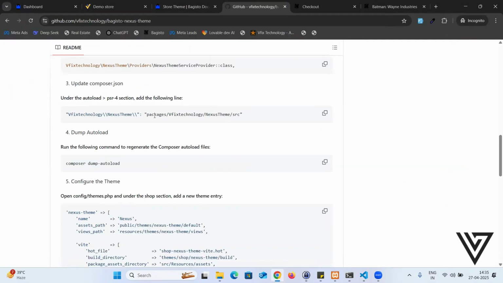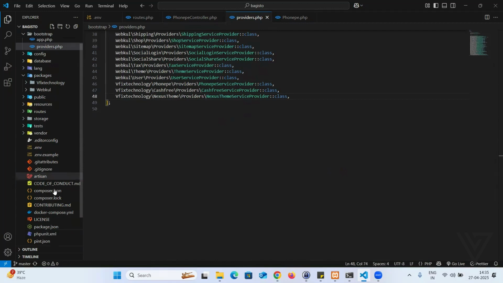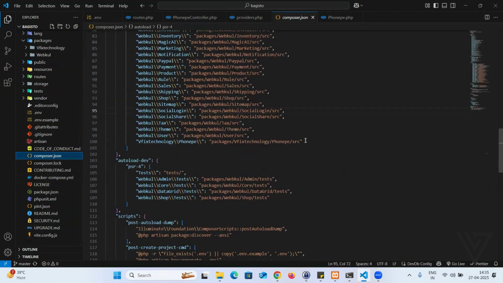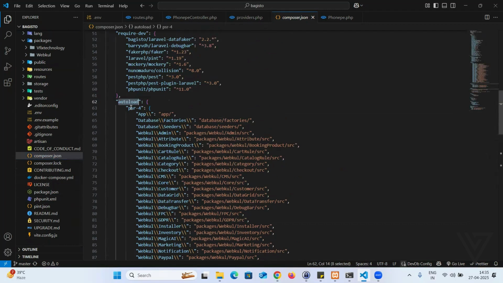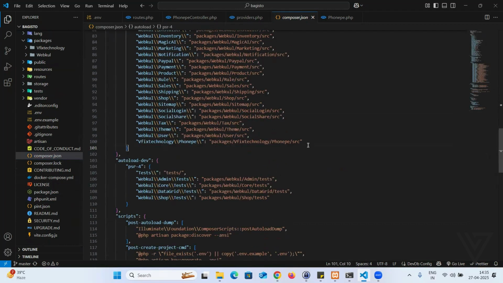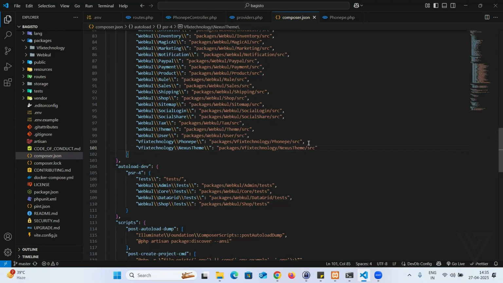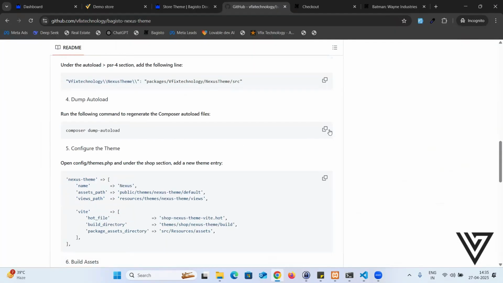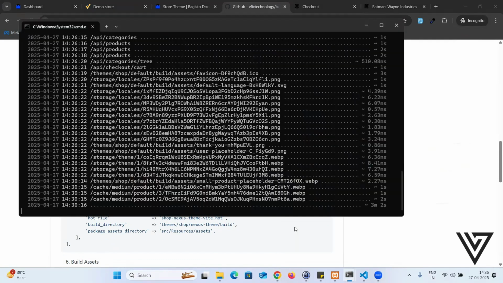Done. Then, this is a local package, so you have to add it into the PSR4 in autoload. Go to the composer JSON right here, under autoload PSR4, and add this code. It's already here. Now you're supposed to run a command, composer dump autoload.